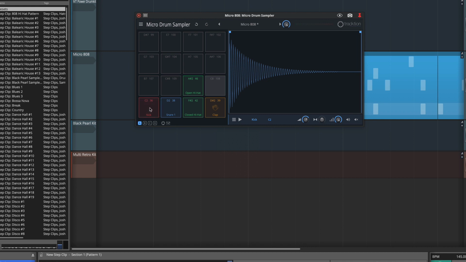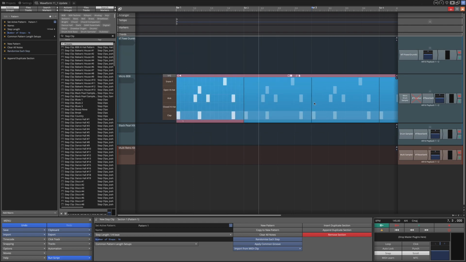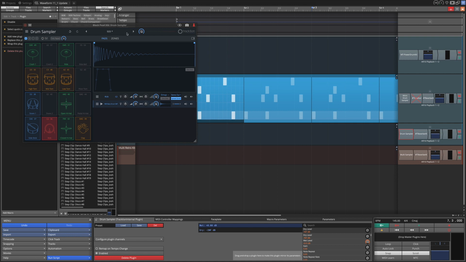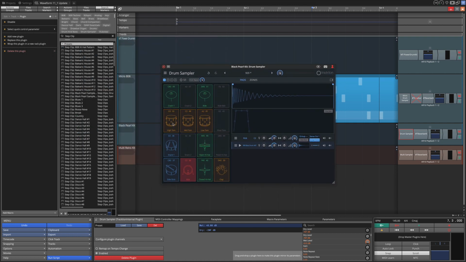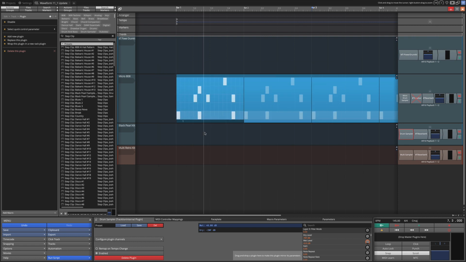So these exact same features you'll find on the other instruments as well. If we open the normal drum sampler that comes with Waveform Pro, we've got the very same right-click menu. We can clear these. We can drag instruments. We have the note number on there, and just some nice little upgrades.